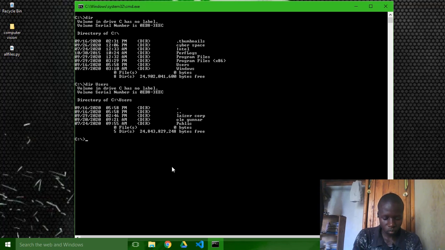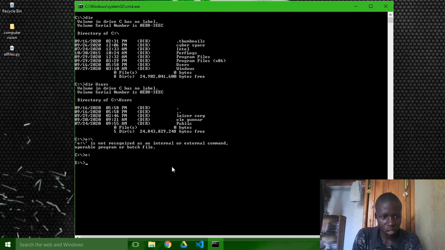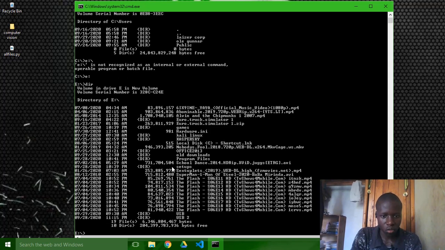Let's say I want to change to a different drive. My computer has a drive E. To change, I'm not going to use any command. I'm just going to type the letter of the drive with a colon, and it has changed. Listing the content of this drive, you can see it has a lot of stuff. And that's all the command can do.